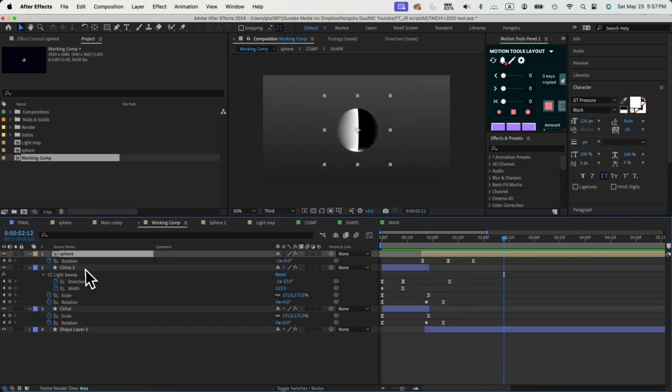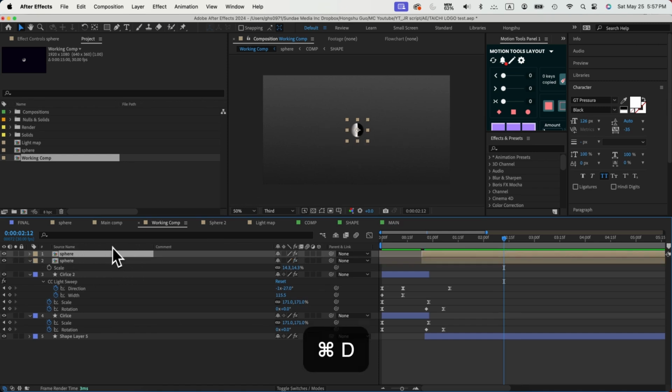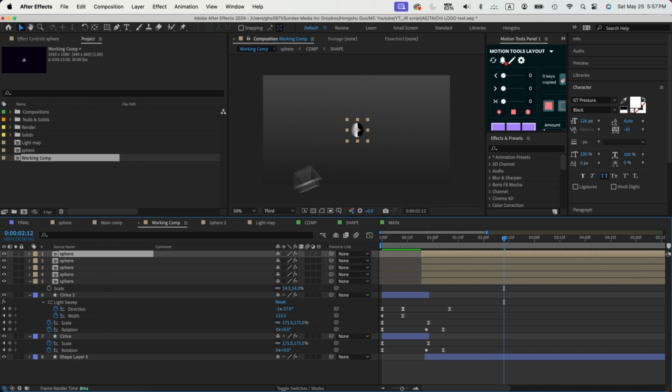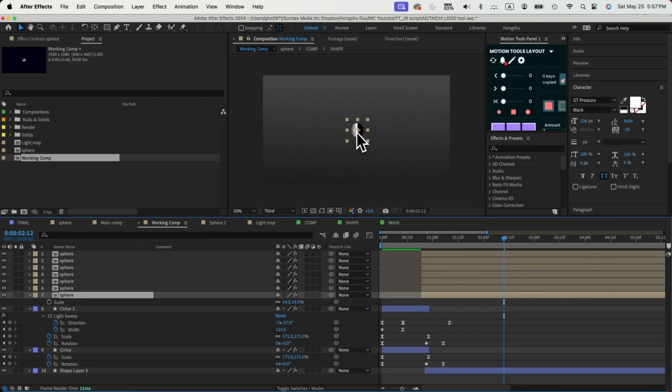And now all I need to do is go to the scale property, maybe make it smaller. Let's duplicate this one. I need to duplicate a couple layers so that we have an array of the same animation. Let's duplicate this one, Command D, and then let's do maybe 7 on one row. So we have 1, 2, 3, 4, 5, 6, 7. So we're gonna have 7 spheres in one row.